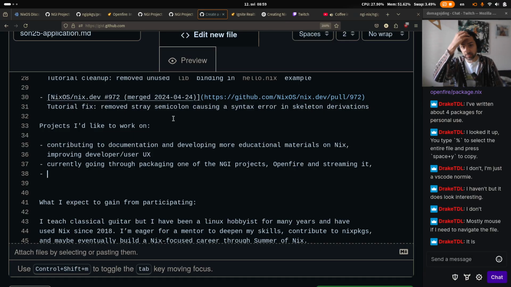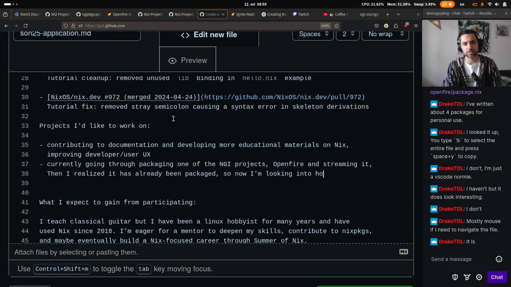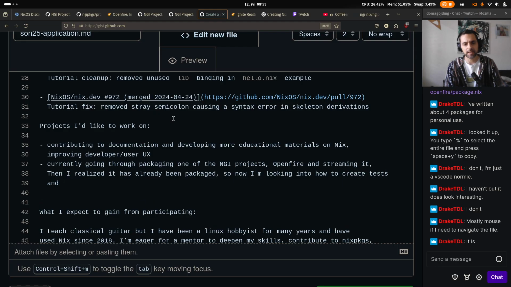So currently going through packaging one of the NGI projects, OpenFire, and streaming it. Then I realized it has already been packaged. So now I'm looking into how to create tests and wire more, and how the modules work with the service.